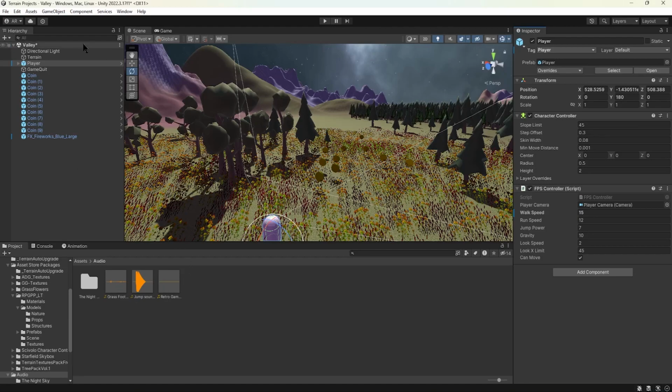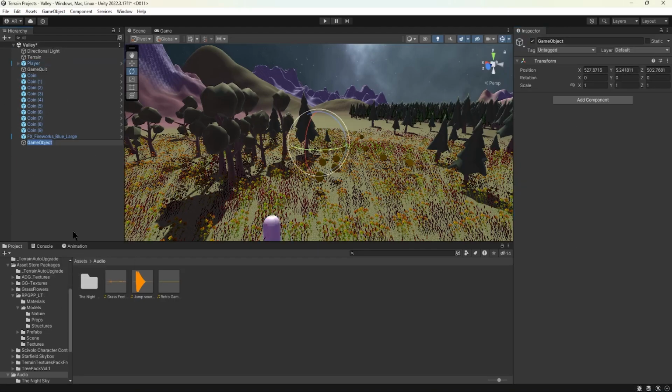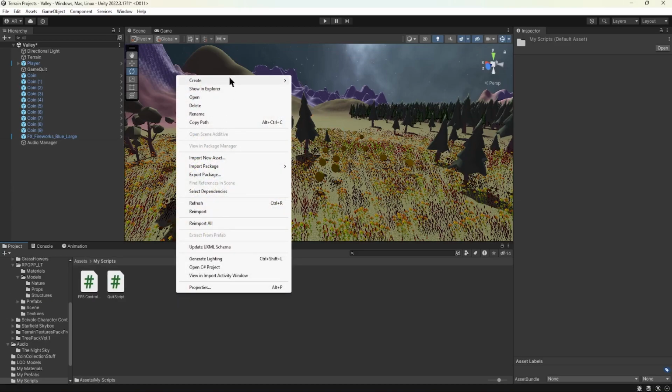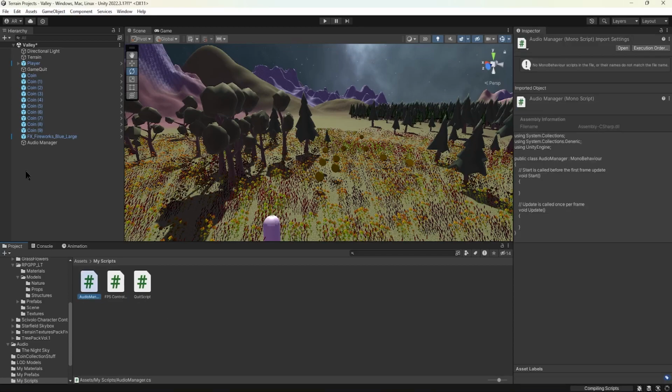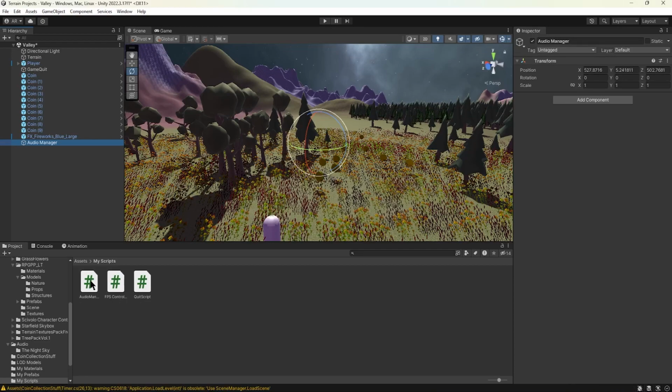The first thing we need to do is some prep work here in the actual scene itself. We need an empty game object. We need to call this empty game object audio manager. For the audio manager, we need to create a script for that empty game object. So let's go to my scripts here to keep things organized. I'm going to create a C# script, and this script is going to be called audio manager. And next, I am going to just attach this to the audio manager here in the hierarchy.